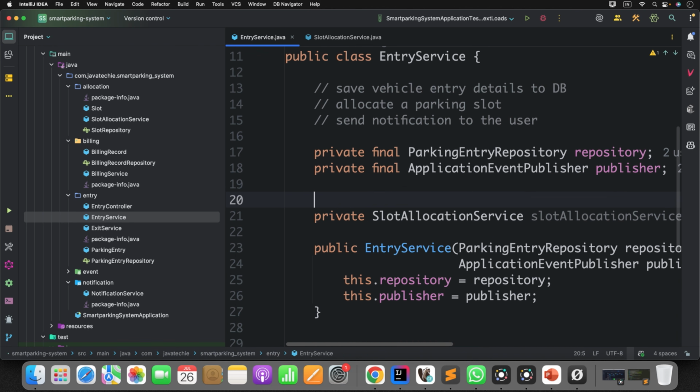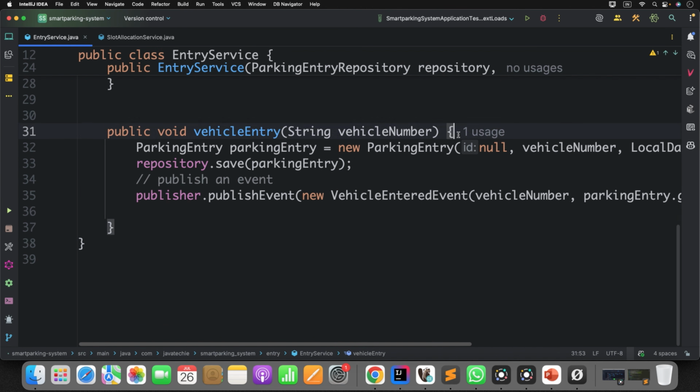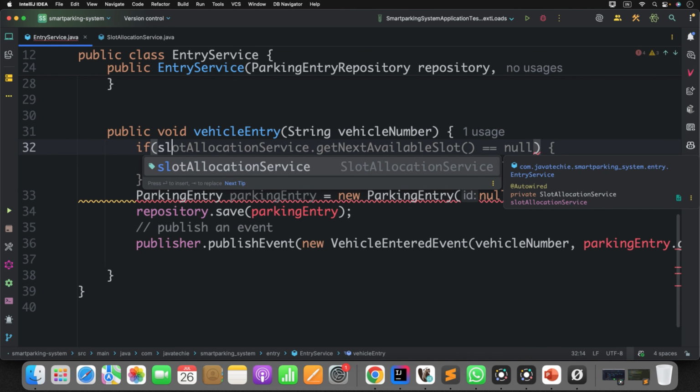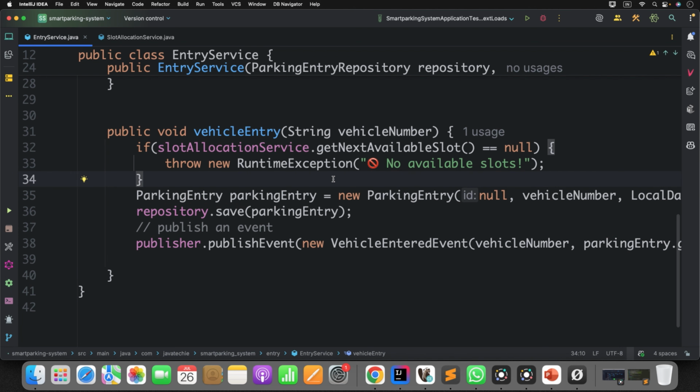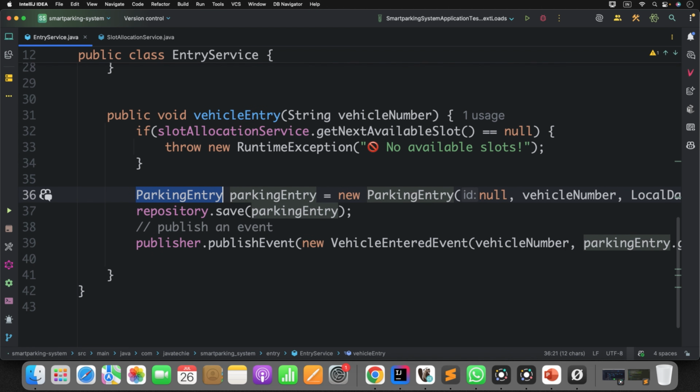I'll simply do the @Autowired. Now here in vehicle entry, at first step I'll check if slotAllocationService.getAvailableSlot equals null, then throw some exception, no available slot. If slot is available, then proceed with inserting that vehicle entry to the parking entry DB and publish the event. Okay, this is the simple logic I have added. Now this is required because we should not keep the parking entry without having the slot, right?